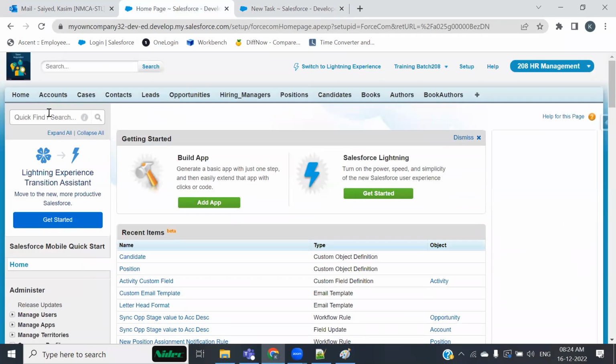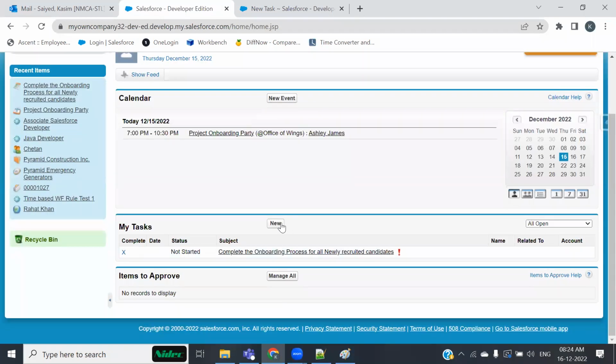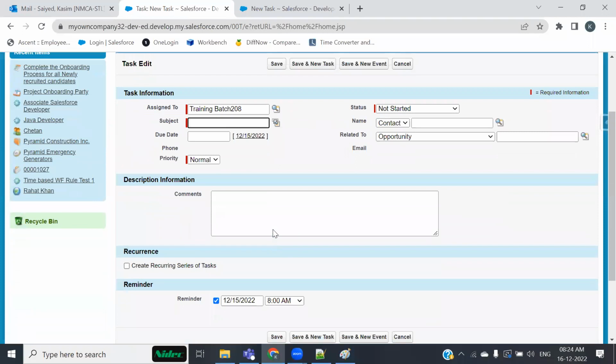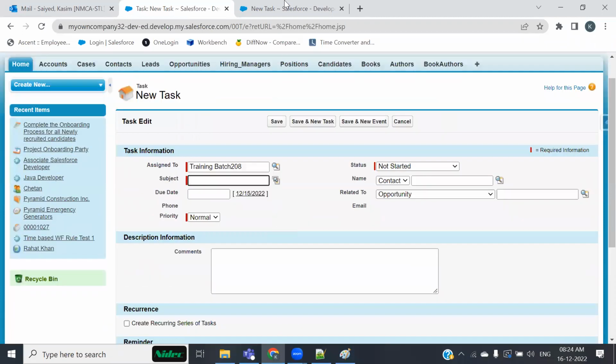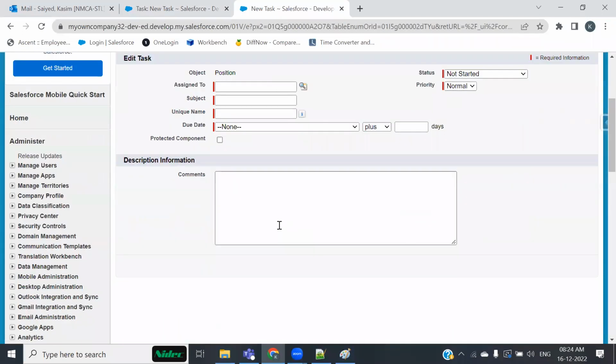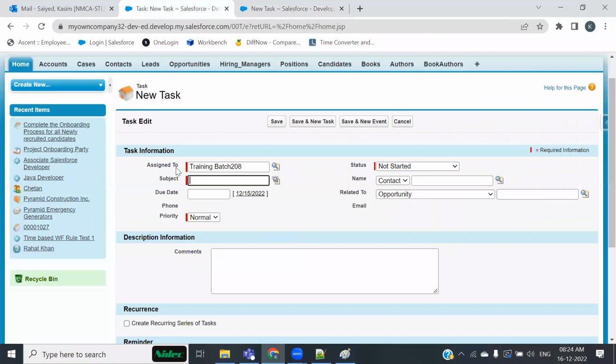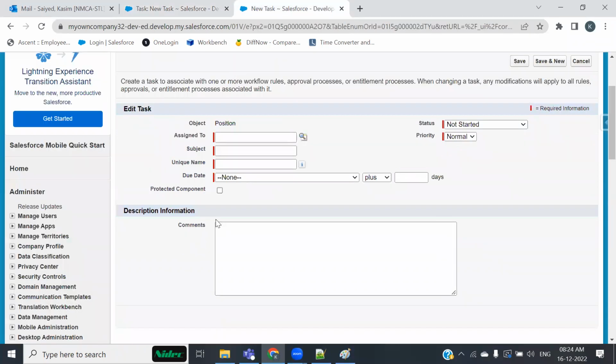When you try to create it from home, when you go and click on new, see this interface, and see this interface. Somehow it looks the same, right? It's also asking you assigned to, subject, status, priority. Here also the same thing, subject, assigned to, priority. A kind of similar interface over here as well, right?